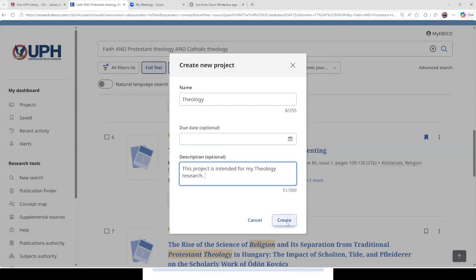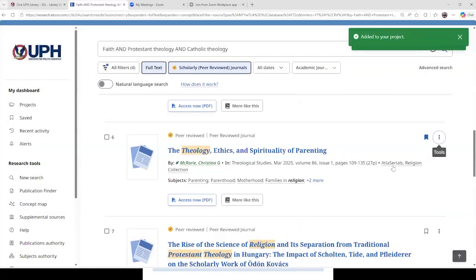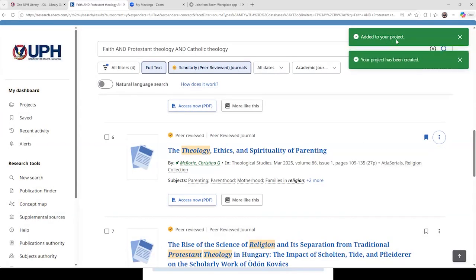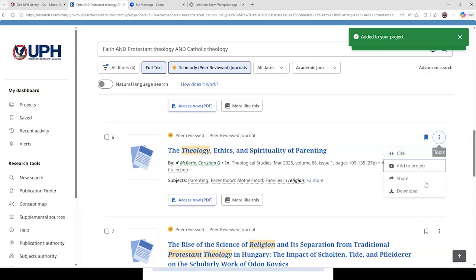So once you're done, just click on create and we have successfully added this record to our project. I'm going to show you later how you can retrieve the items that you save in your project.